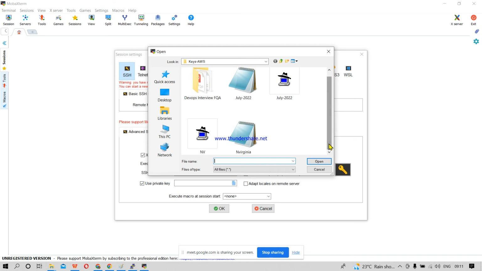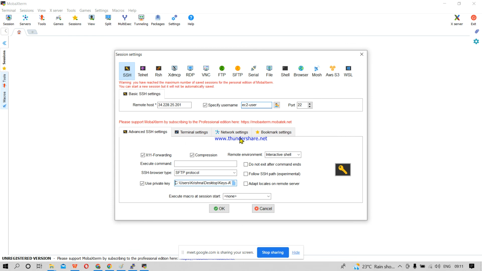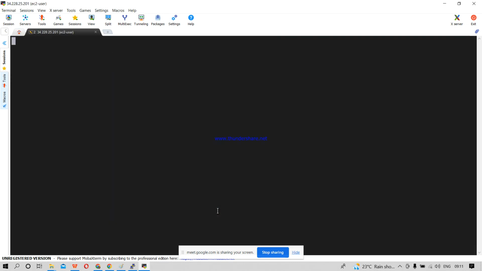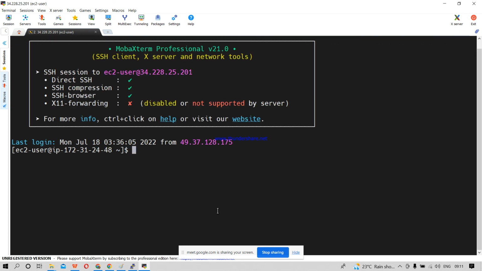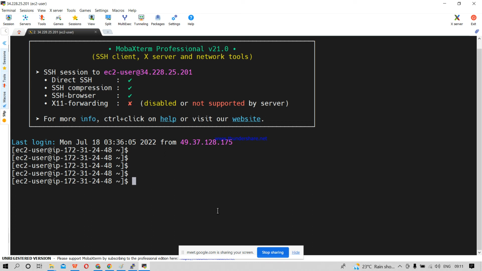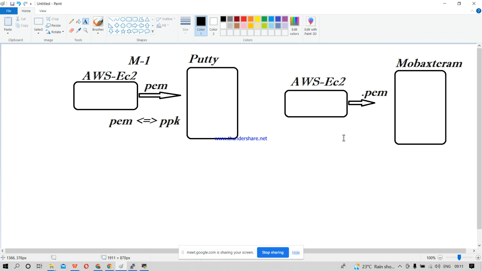Where is my PEM file? So this is my PEM file, North Virginia. Okay, so try to connect the server. Yeah, so successfully I connected this particular Red Hat server, using .pem file. I connected. Okay, through MobaXterm also we can connect to the server. So this is method 2.